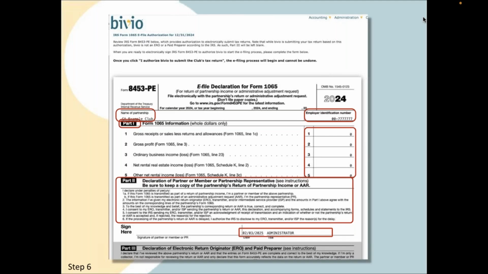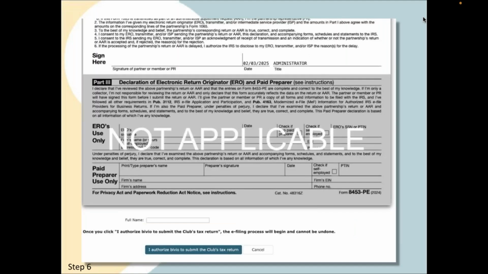Check the date and your role in the club. Your role is filled in from the privileges you have in the club roster. This person has administrator privileges in Bivio. While Bivio is submitting your tax return based on this authorization, Bivio is not an ERO or a paid preparer according to the IRS. As such, Part 3 will be left blank.